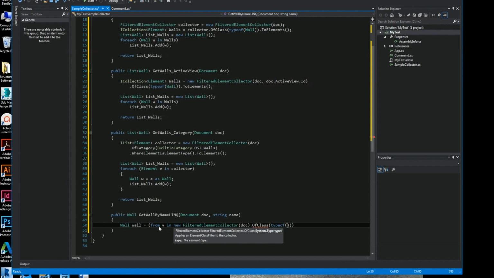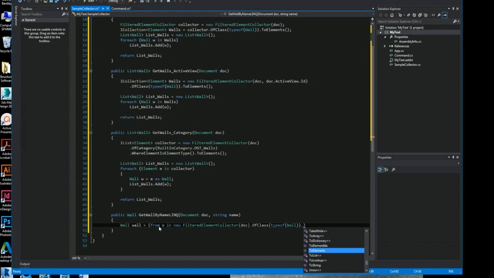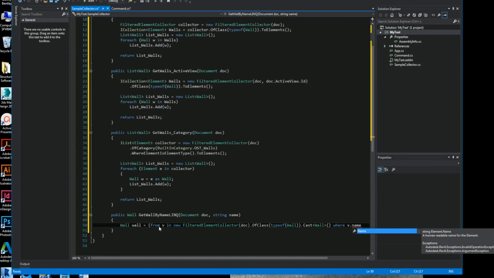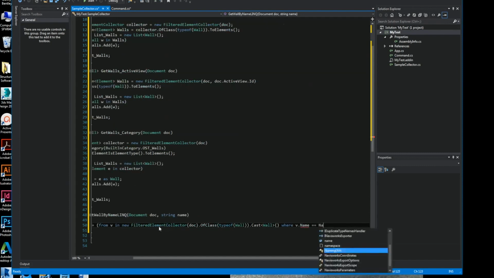But the way you do it is you basically use the same thing, and you're looking for an individual either type or name or something. So from the v in the FilteredElementCollector document of the class type Wall, and then I want to cast the wall, and then I want the where the wall, or the v.Name, is equal to the name which I'm actually going to send into the method, which I'm searching.